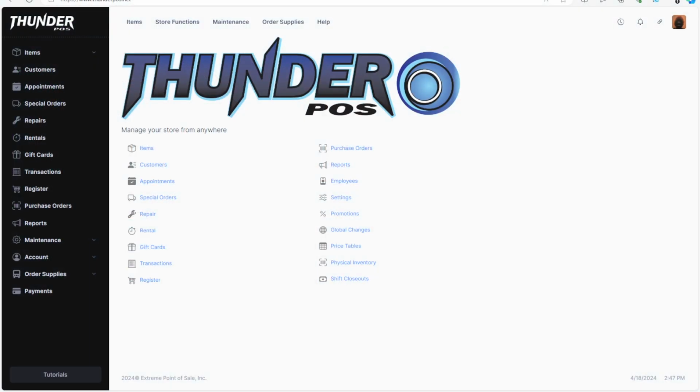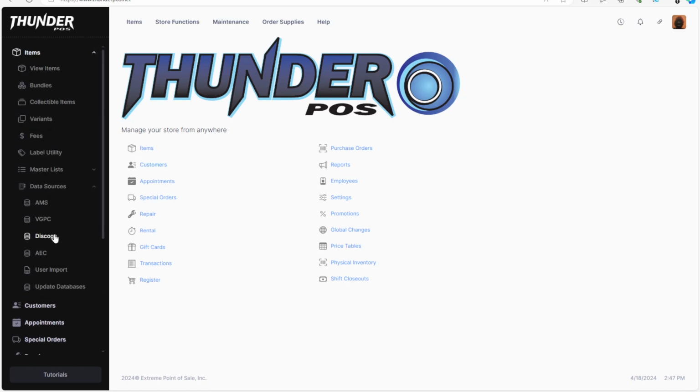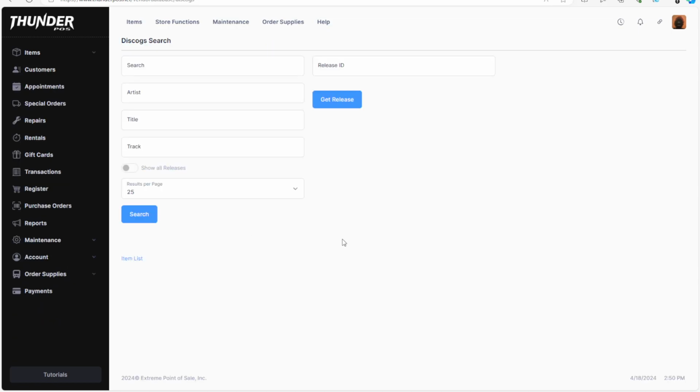So if we take a look here, we are on ThunderPOS.net, and to access the Discogs database, you just go through Items and then to Data Sources and then to Discogs. You can actually access this even if you have not yet linked your account. When you actually try to do a search, if you have not previously linked an account, it will ask you to log in with your Discogs account and copy over a code. So once you've done that, you'll be good for doing searches going forward unless you revoke our access, in which case you'll have to do that again in order to utilize the function.